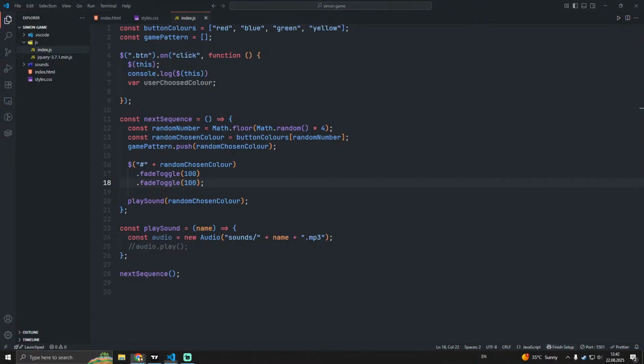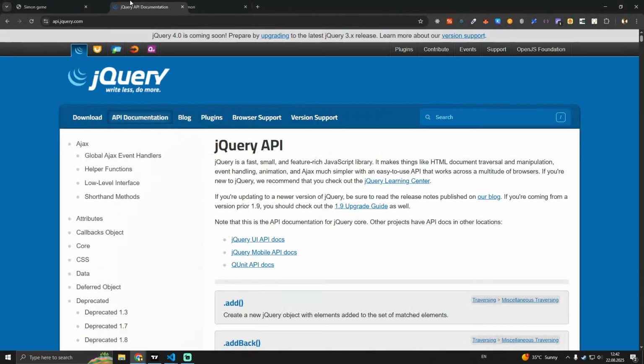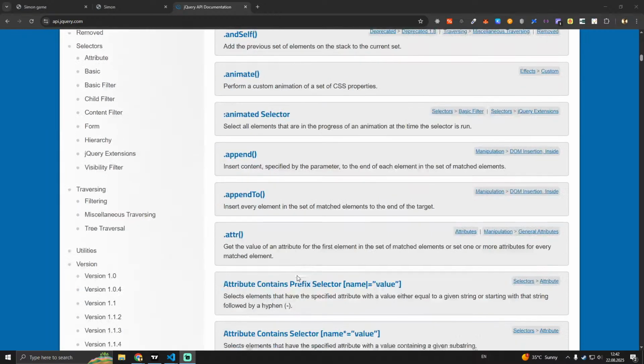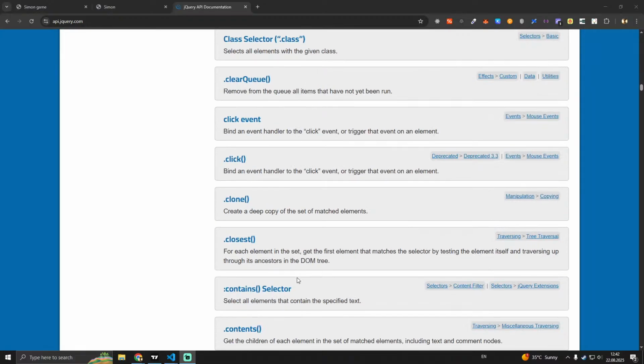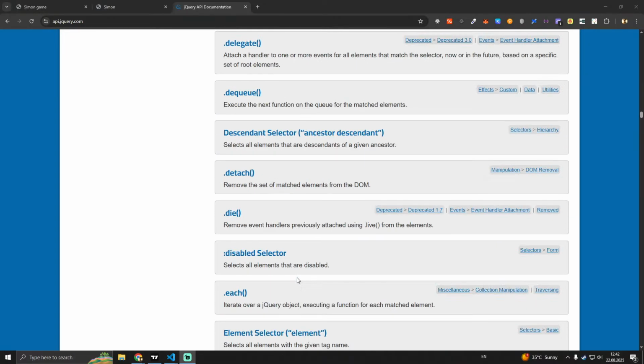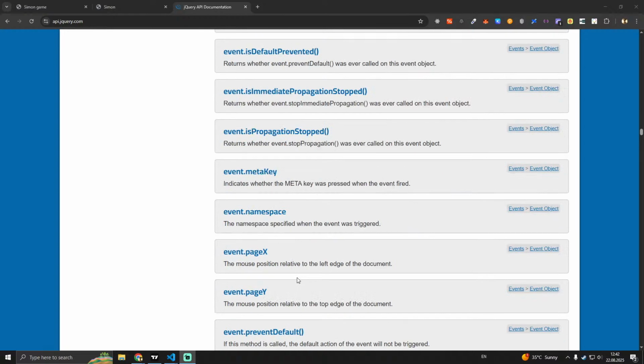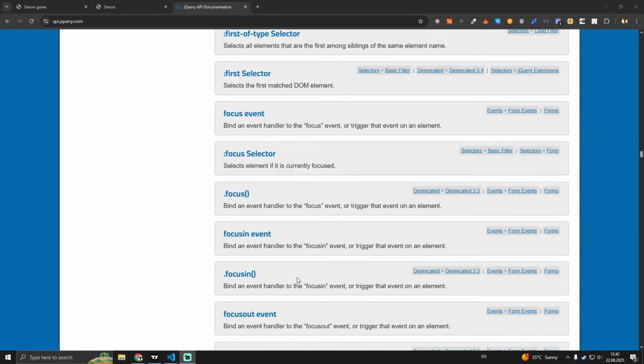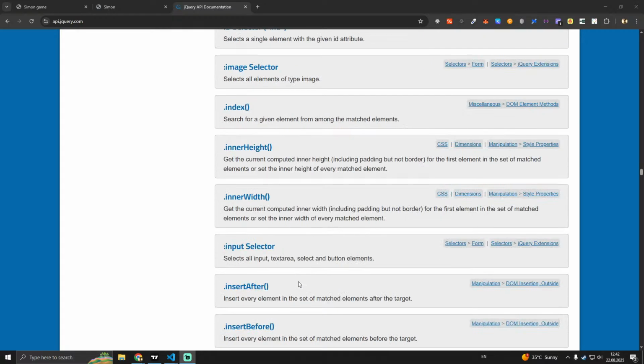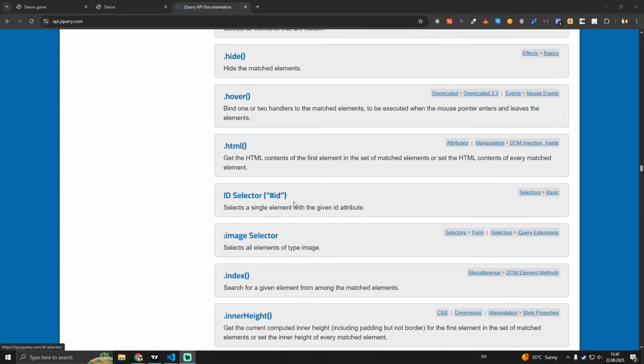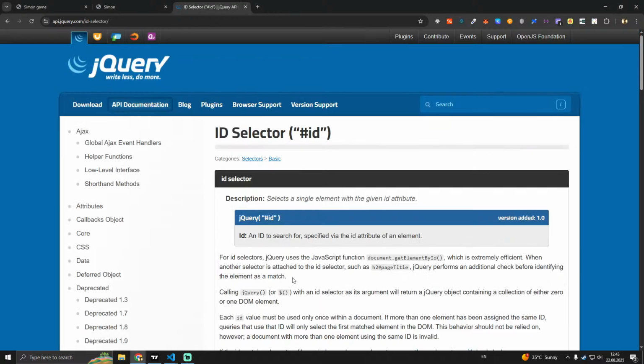Let's get to the site of jQuery.com. We will use the API documentation. I will show you our favorite website that was a really nice thing. So in here it should say, if we want to get the ID of the button, how do we do this? I think it should say, so it's the ID selector, as you can see. So there it is.